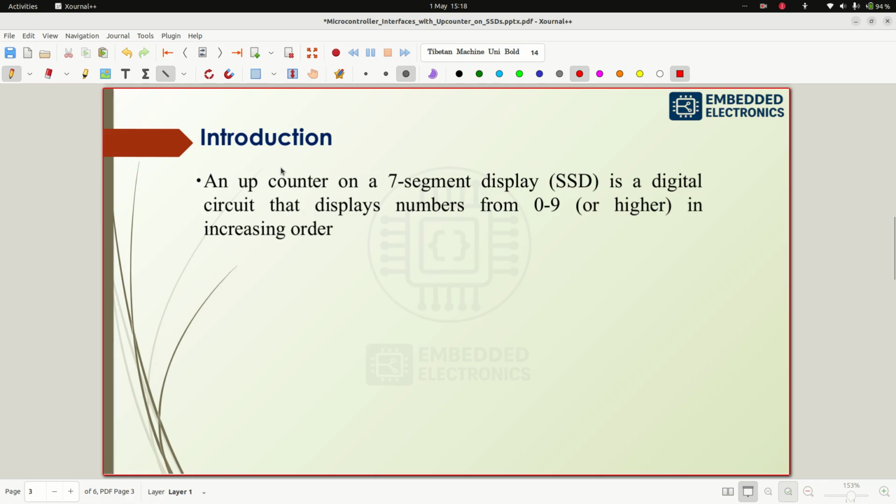What is an up counter? An up counter on a 7-segment display is a digital circuit that displays numbers from 0 to 9 in increasing order. So in this session, let's do the project. It will display 0000 to 9999.